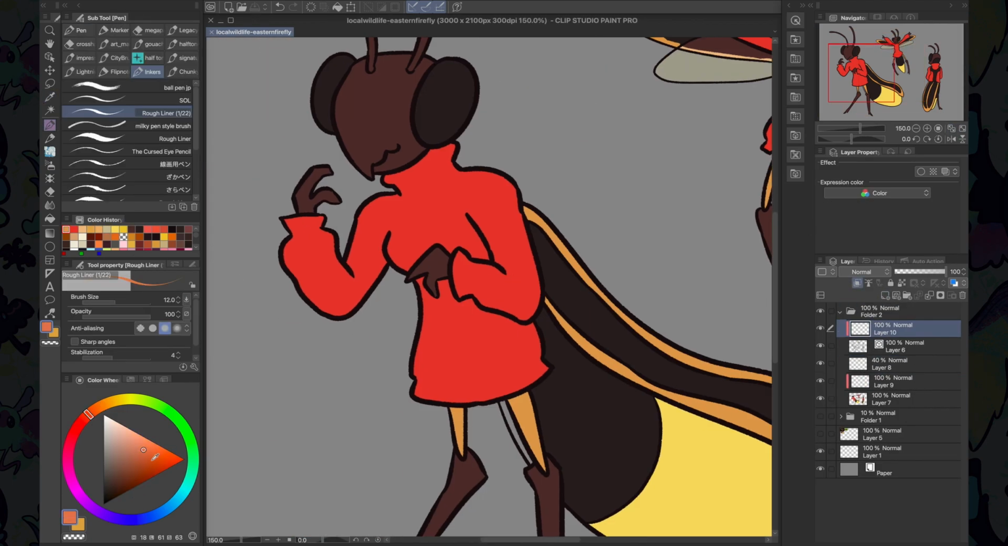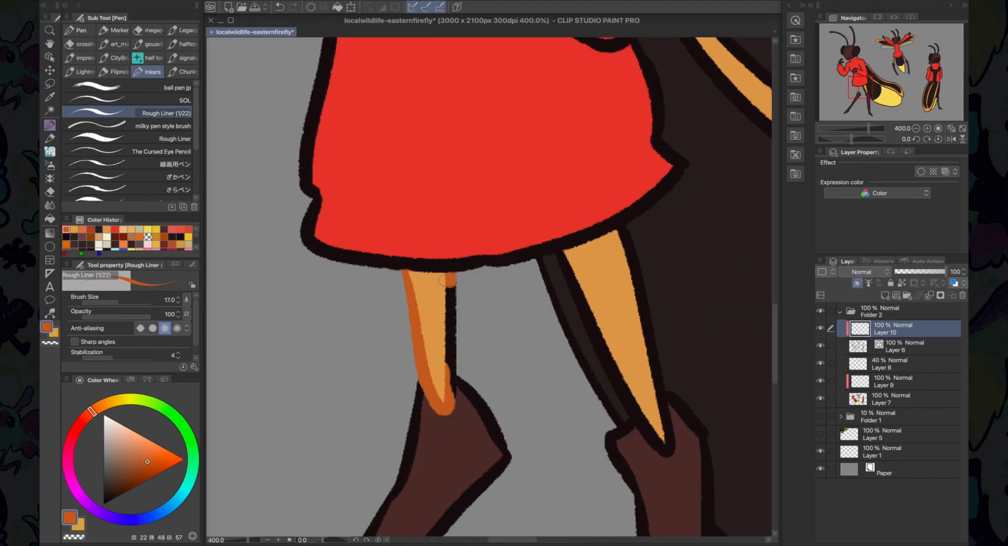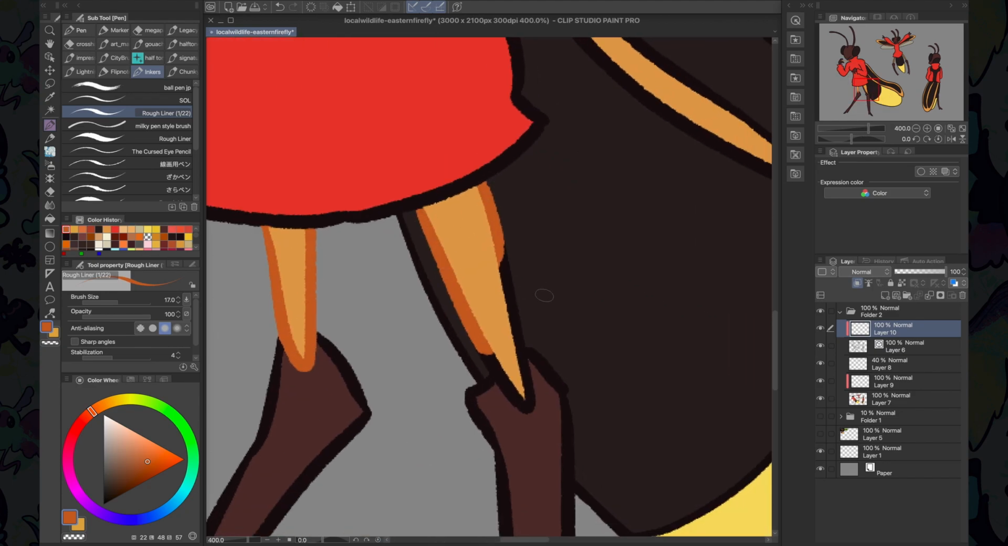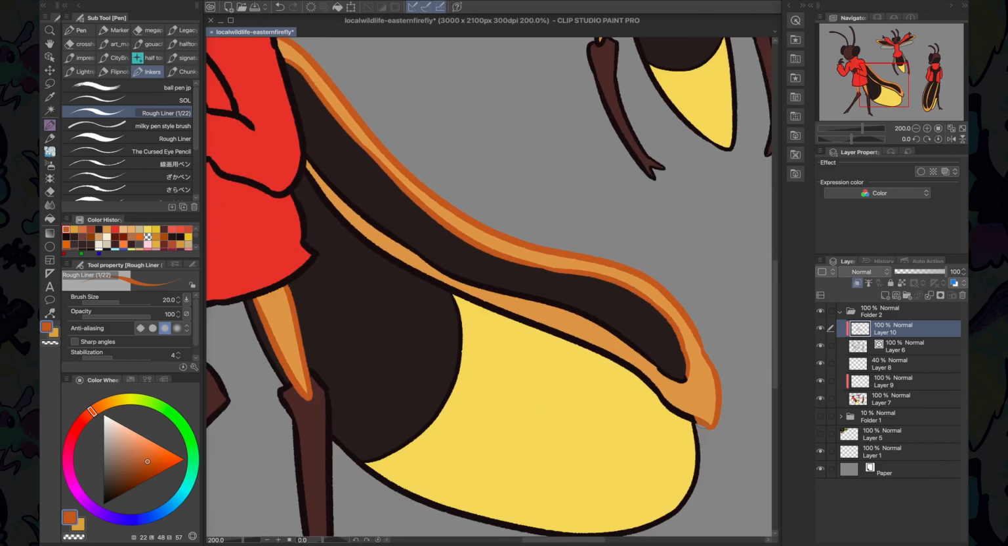On the back of her sweater, there's a design that sort of resembles the dark spot that some fireflies will have on their thorax. But I wanted to make it something unique, so I kind of gave it this shape that would help emphasize where the arms are in the design, to emphasize her slightly more human shape.